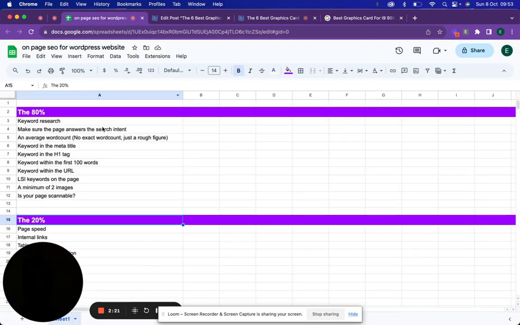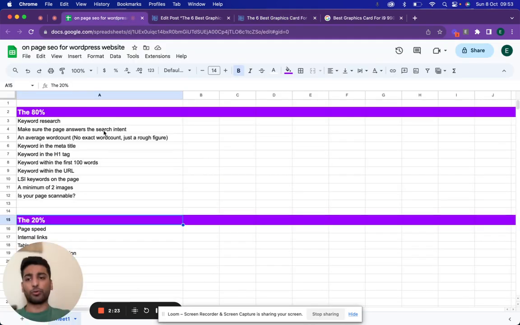So make sure your page's intent is right. Do you need a product page? If you're an e-commerce, do you need a product category page? Do you need a blog post? Is the intent behind the query informational? Is it navigational? Is it commercial? You need to figure that out, because you want to match that with what the user has in mind.